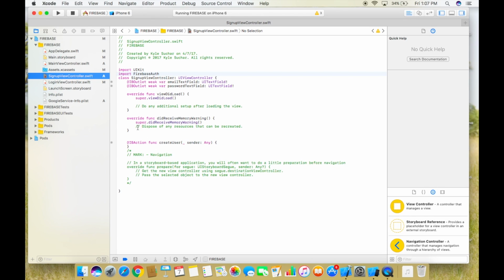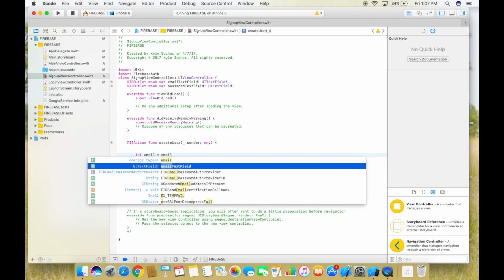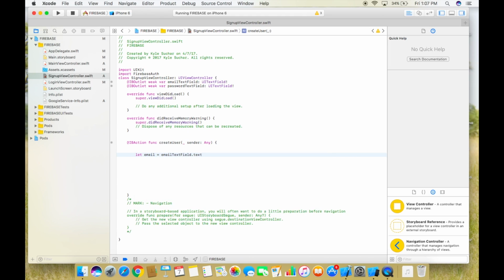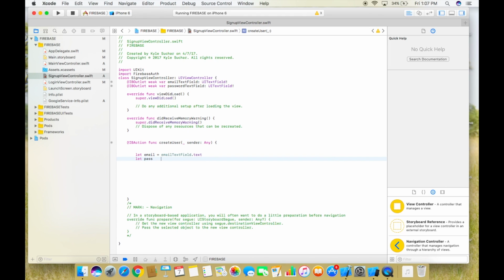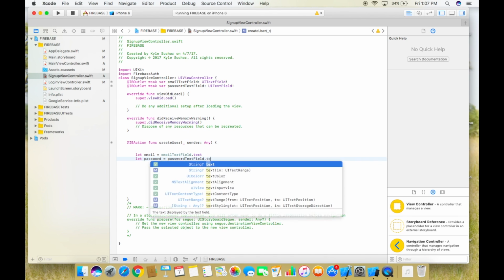And then the first thing we want to do is down in our createUser, add a few spaces, but first thing I'm going to establish those variables again. So let email equal emailTextField.text. Let password equal passwordTextField.text.